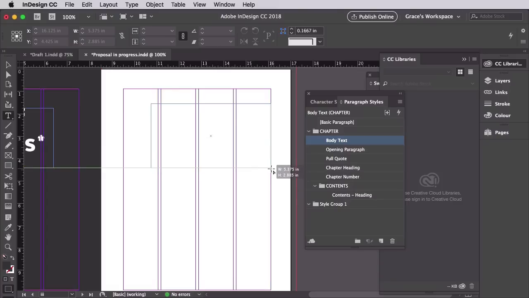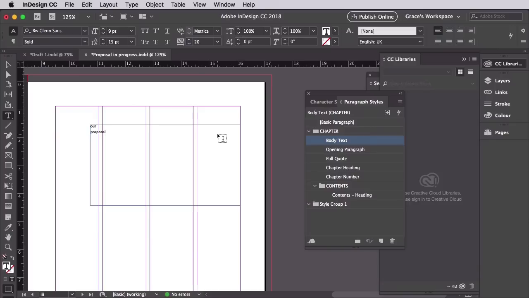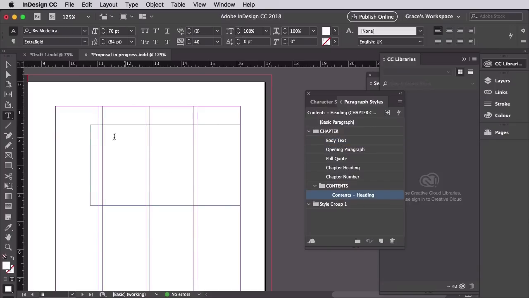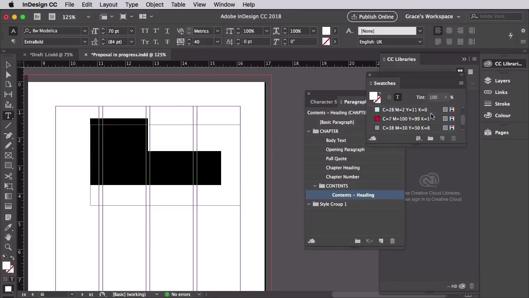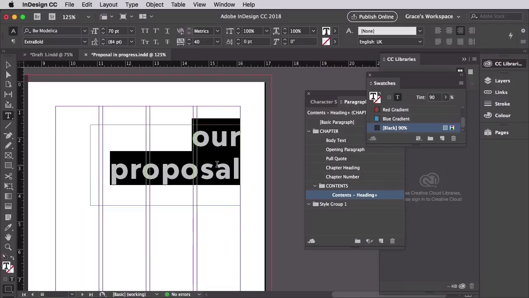New text frame over on the right page, type in Our Proposal. And click on the Contents Heading style to apply it. Obviously with the white colour we can't see it, so we can tweak it to a 90% black font colour. Let's set the text to align right as well. Okay, great.